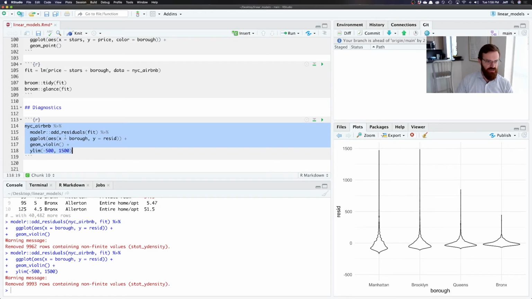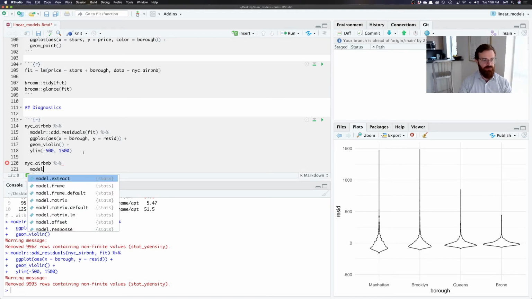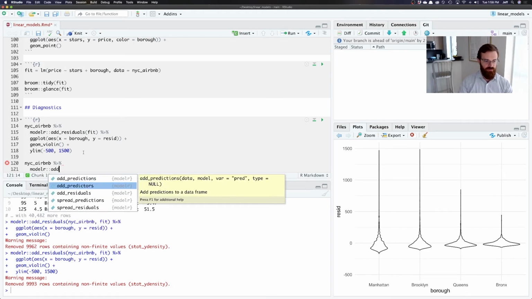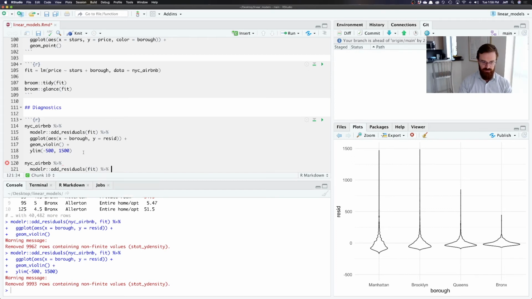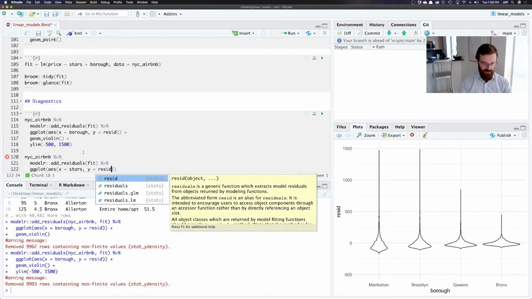The next thing that we might do, if we're doing this residual plot, is plot against predictors, not just against fitted values. So here, the distribution is telling me that there's some issue. I've got some skewness in my distribution of residuals, and that's one problem. And I'm going to go ahead, modeler, add residuals again from the model called fit. And I'm going to do ggplot where on my x-axis, x is stars and y is residuals again. So this is residuals against predictors.